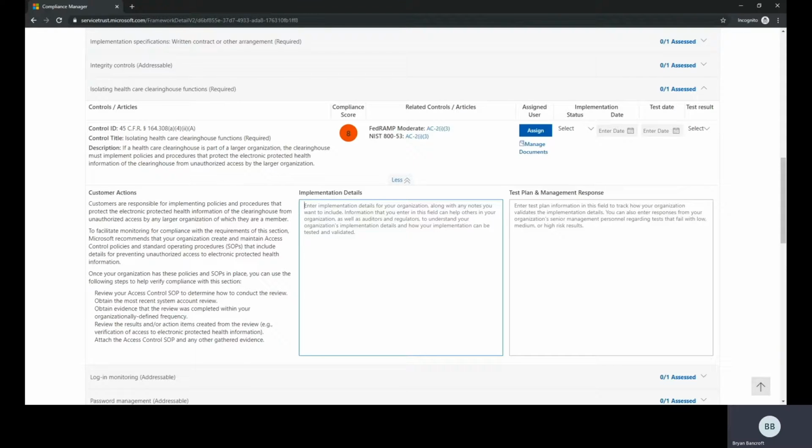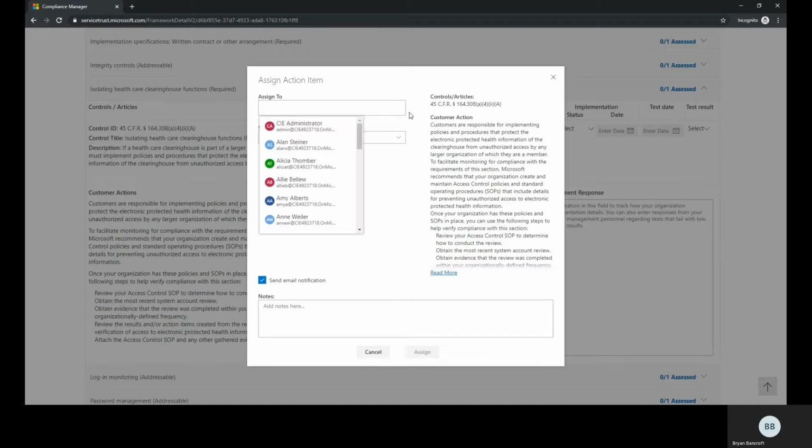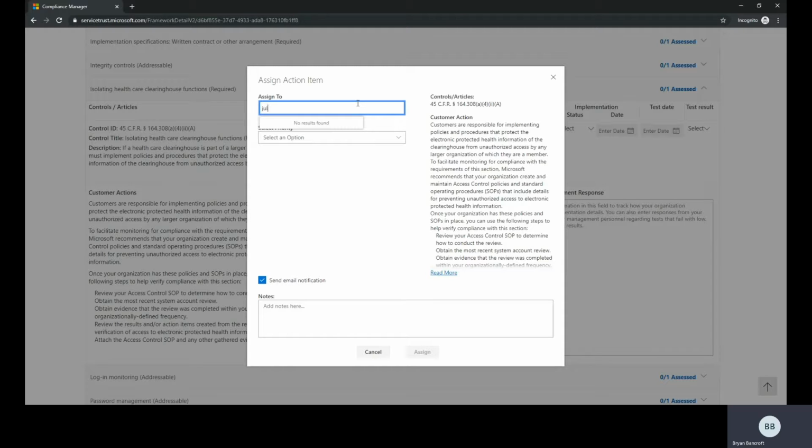Okay, so now that we have that set up, we want to actually assign this control to somebody. So we can do that using this little assign button here underneath assigned user. Click on that. It'll bring up this little dialog window here. We can select either from this drop-down menu or we can type in the name specifically. Let's go ahead and type in Julian here. And we can select a priority just so he knows how important this task is. So we'll go high.